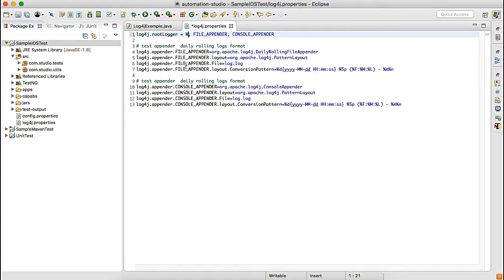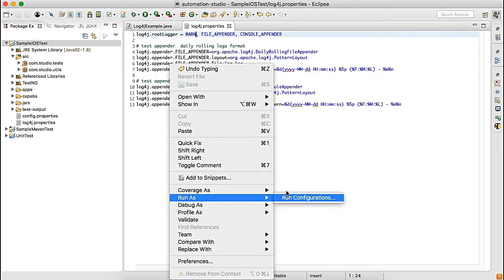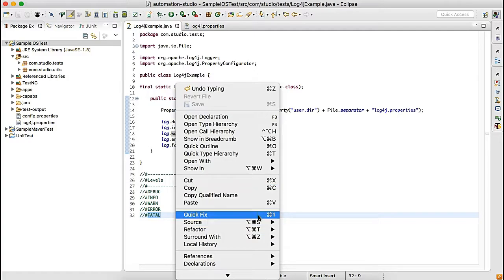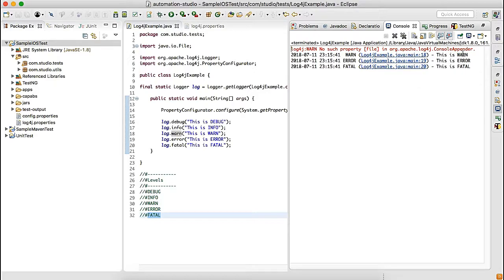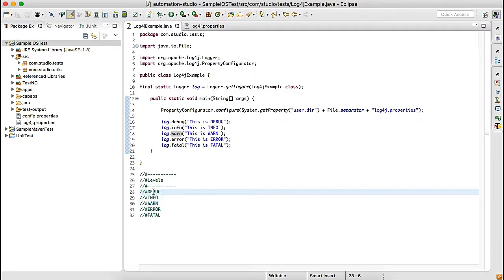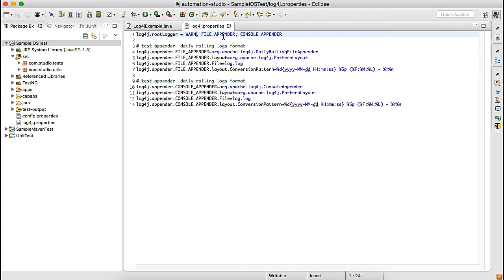So if I say warn and run it again, it has printed warn, error, and fatal. Why? Because I have started from here. So actually these are the types of levels. Whenever you need it, you can categorize your logs in these levels, and whatever level you want, you can just define in the log4j property file, and then accordingly it will print in the log files.